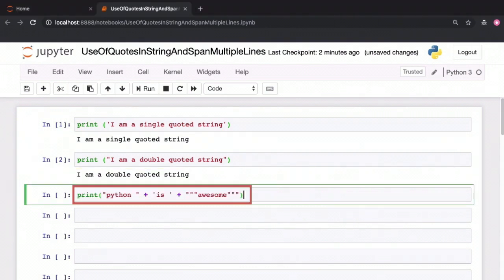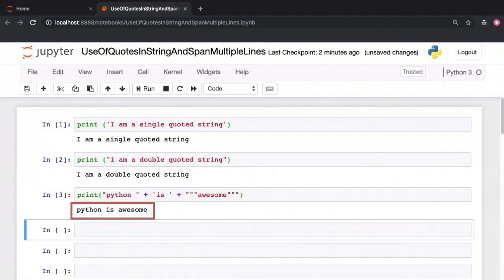You can use three different kinds of quotes to create strings in Python. So you can have the double quotes. You can see the word Python is enclosed in double quotes. You can use single quotes. The word is enclosed in single quotes. Or you can specify a string using three double quotes on either side of the string. You can see the specification for the word awesome, which is also a string in Python. And you can concatenate all of these strings together to get Python is awesome.